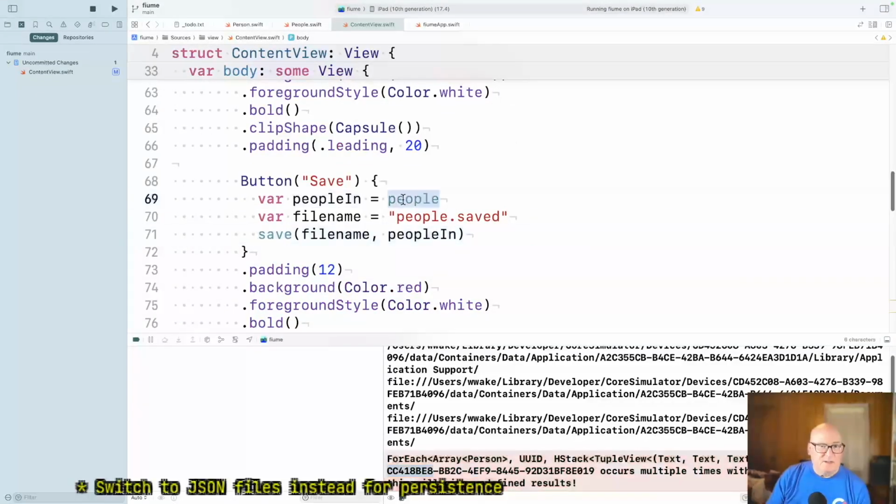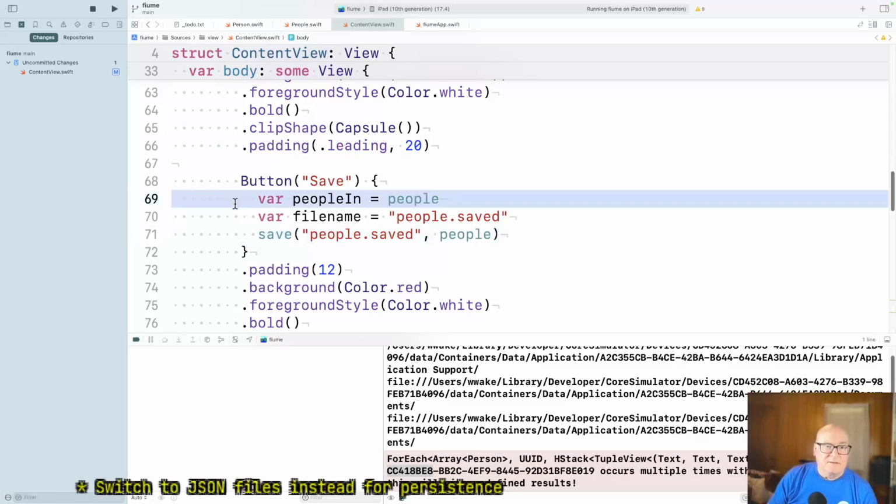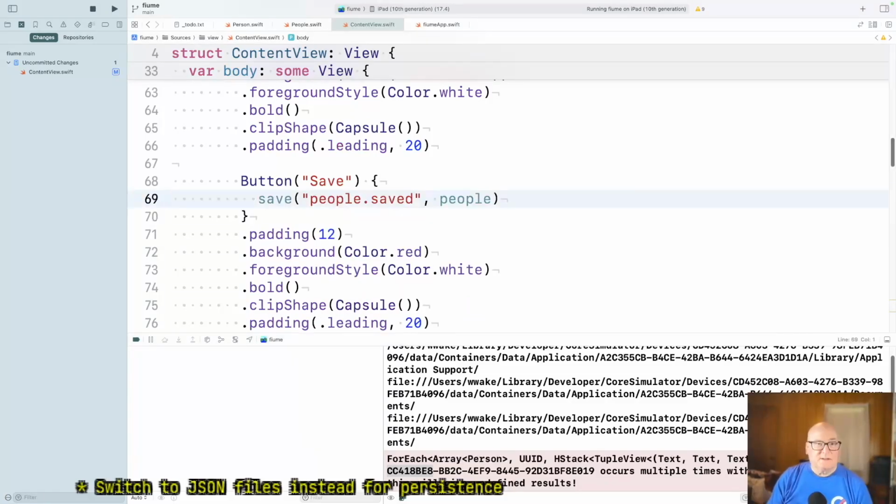All right, and then I'm going to inline these back in. All right, an awful lot of work for what that was.